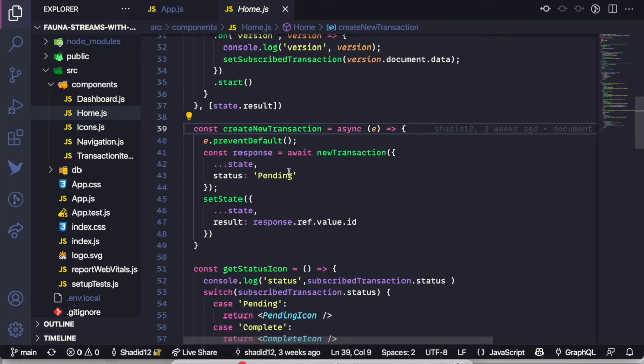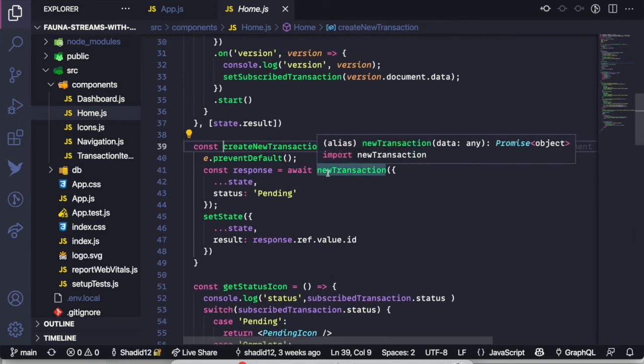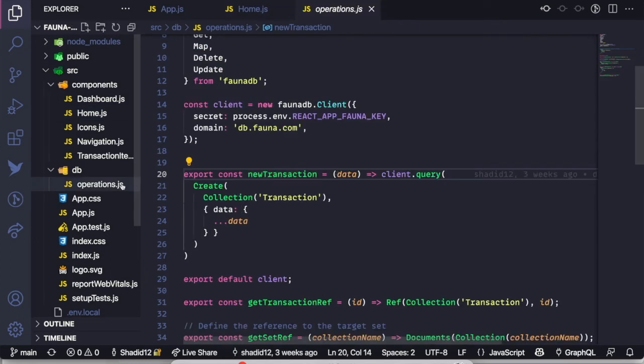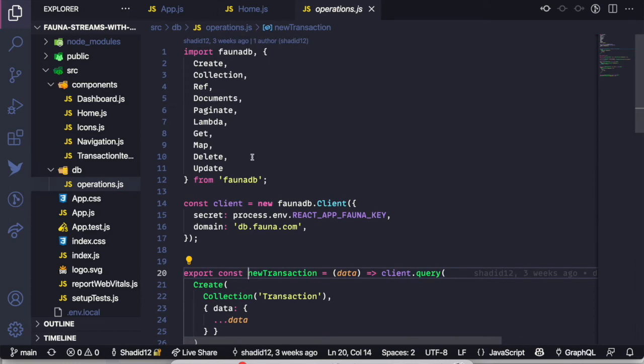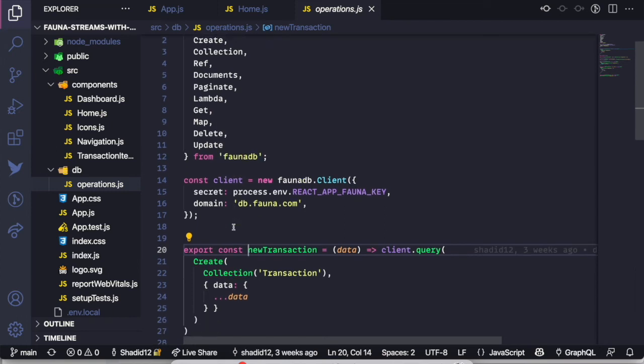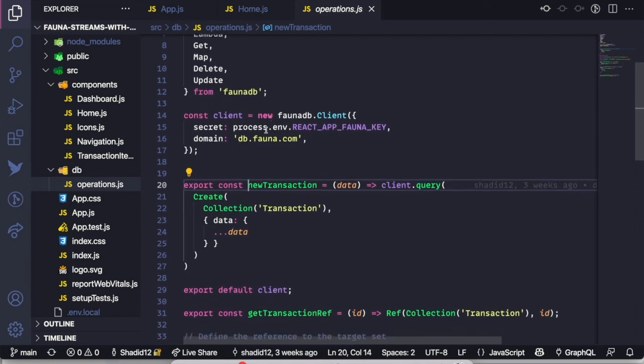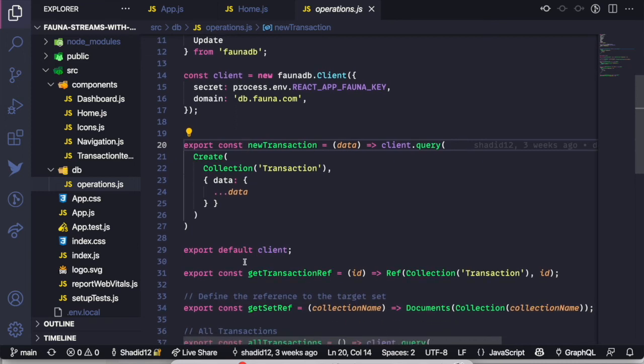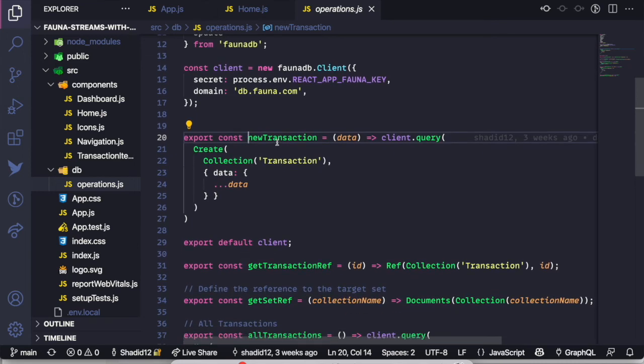The create new transaction function runs another function, new transaction. This function is being imported from the operations.js file. In the operations.js file, we instantiate our FaunaDB client. We're actually using the FaunaDB JS driver here. We instantiate the client, we export the client, we also export some helper methods such as creating a new transaction. Okay, let's head back to the home component.